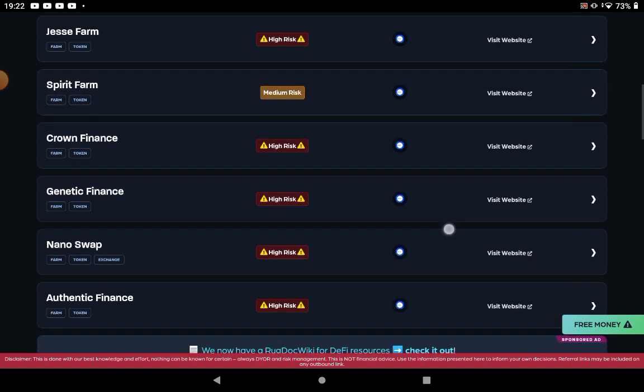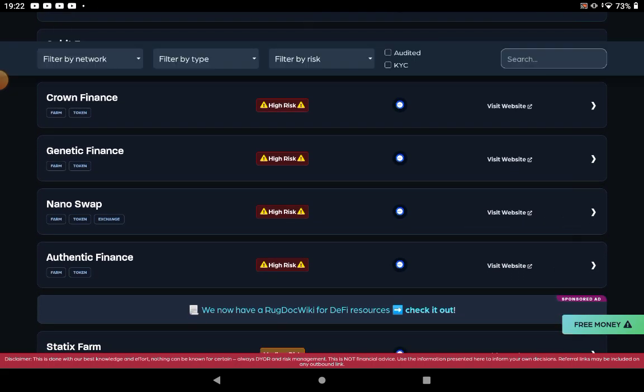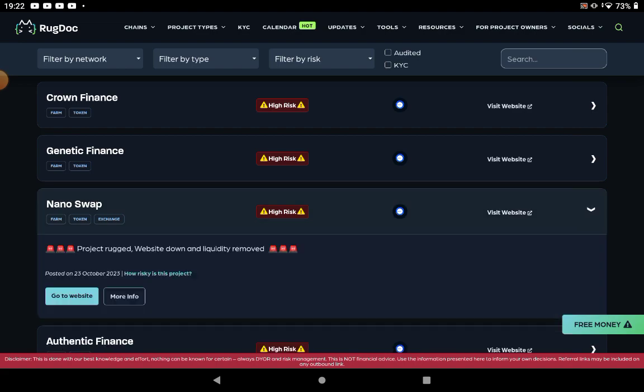So for example, I want to show you this one, NanoSwap. This one I brought here on the channel a couple of days before they opened their farming positions. But this was a scam because they didn't even open the farm. They were just trying to rug the token. So they launched the liquidity, they launched the token, and after a day or two, they pulled. They removed the liquidity, and you can see Project Rug, website down, liquidity removed.